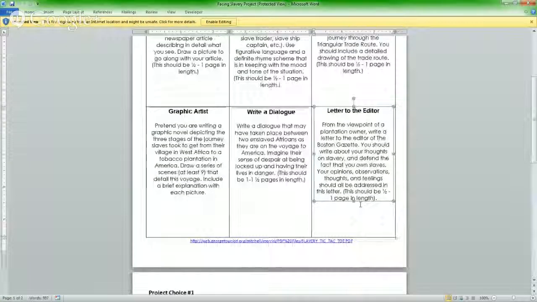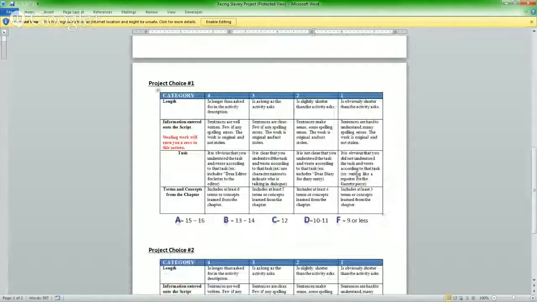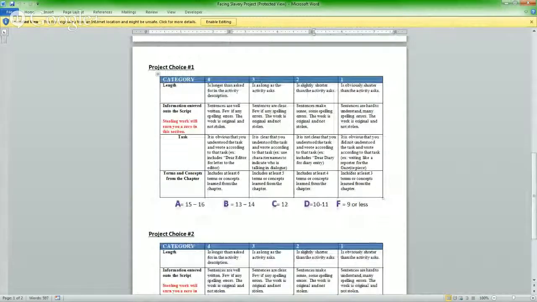Down here, there are 2 rubrics because you're turning in 2 projects. I'll use the first one on the first project and the second on the second. The things you're going to get graded on are the length, whether or not you paid attention to what it asked for. You get a 4 if you write something longer than what the description asked for. You get a 3 if you write something that's as long as the activity asks. A 2 if it's a little bit shorter, and a 1 if it's obviously shorter.